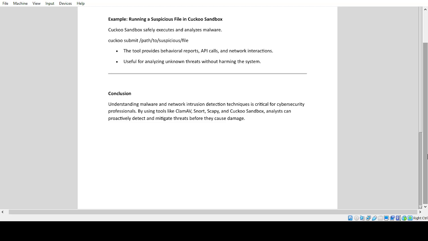Conclusion: understanding malware and network intrusion detection techniques is critical for cybersecurity professionals. By using tools like ClamAV, Snort, Scapy, and Cuckoo Sandbox, analysts can proactively detect and mitigate threats before they cause damage.